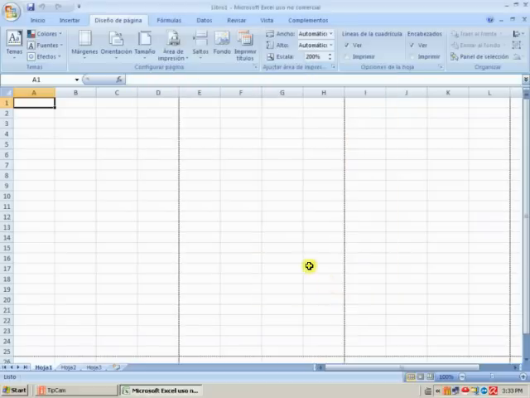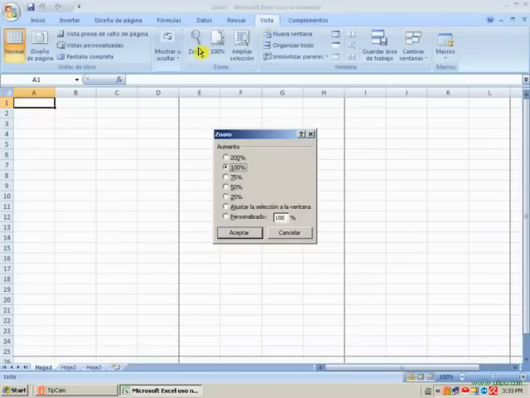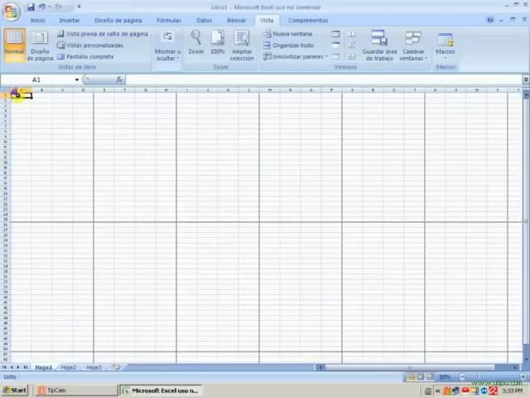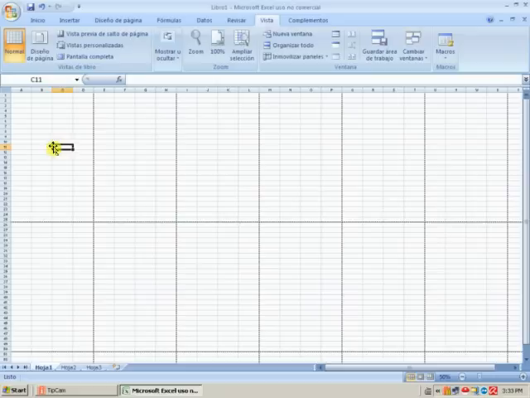Accept. OK. Now, in order to see the area of the poster, let's go to View, pestaña Vista, Zoom, click in Zoom, 50%, accept. Now we have the area of the poster. These are the 4 sheets of paper which you are going to print your poster.